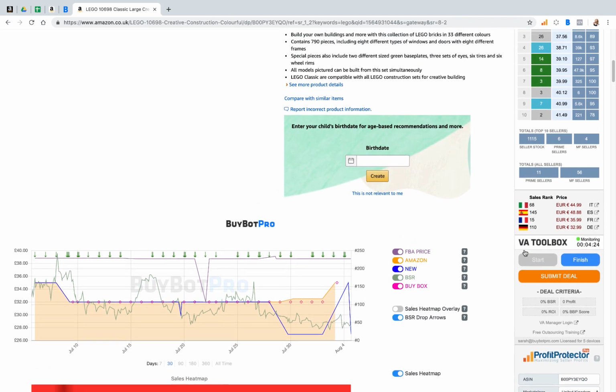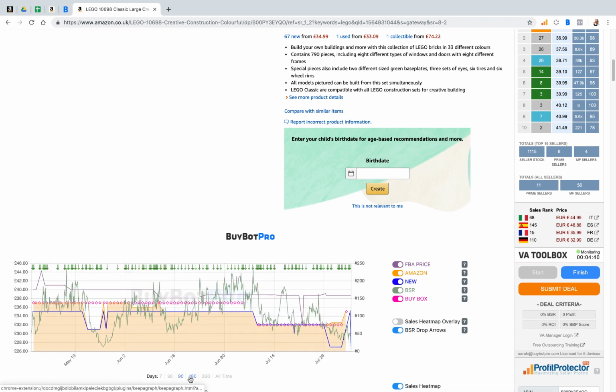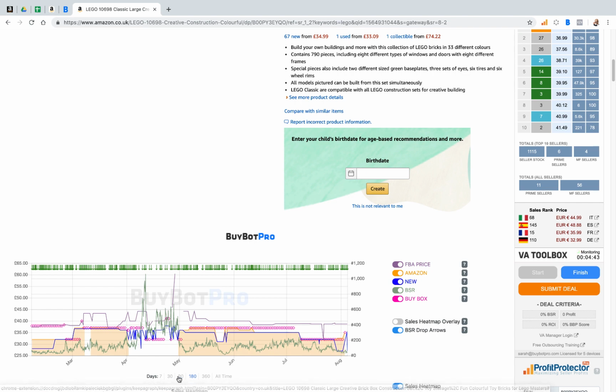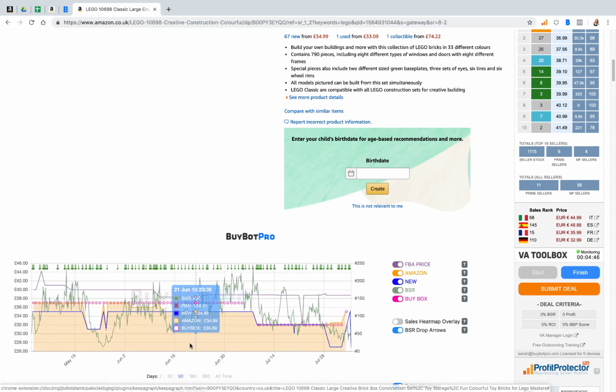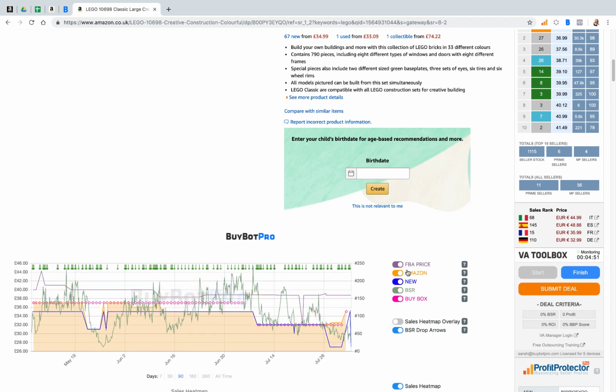So if we come down here, let's switch over here and have a look at the left hand side. So BuyBotPro here has a chart, so you can chart and see what's going on in terms of the deal. And you can click through and look at all the different periods of when you want to look at the information for. And obviously you can toggle on and off what you want to see. So you've got the FBA price in there in purple. You've got Amazon in there as orange, which you can switch on and off if you want to. You've got the new price, you've got the bestseller rank, and you've got the buy box information all included in here.